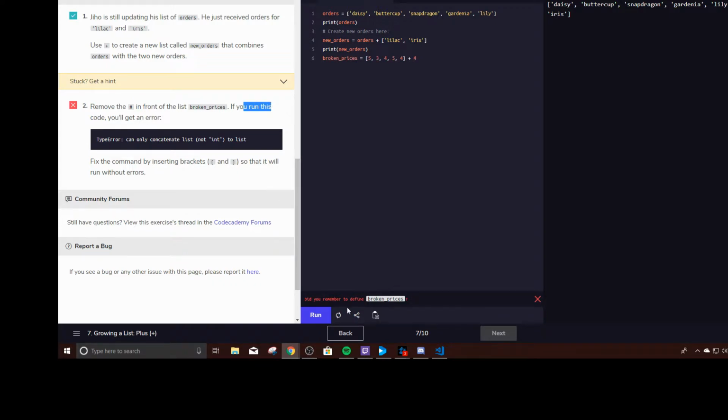If you run this code, you get an error. Yep, because we can't add 4. Fix this by inserting a bracket. So we're fixing this list by adding brackets around this 4, which converts it from an integer. And it works.